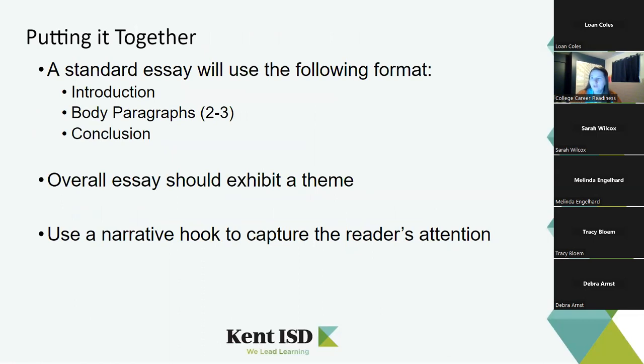Some recommendations for helping them put it together. The standard essay is going to use an introduction, a couple body paragraphs, and a conclusion, just like any other essay. The overall essay should exhibit a theme, so it shouldn't just be a bunch of choppy paragraphs talking about five different things, but really a cohesive theme throughout. And again, use a narrative hook to help capture the reader's attention, making them want to learn more about the student.